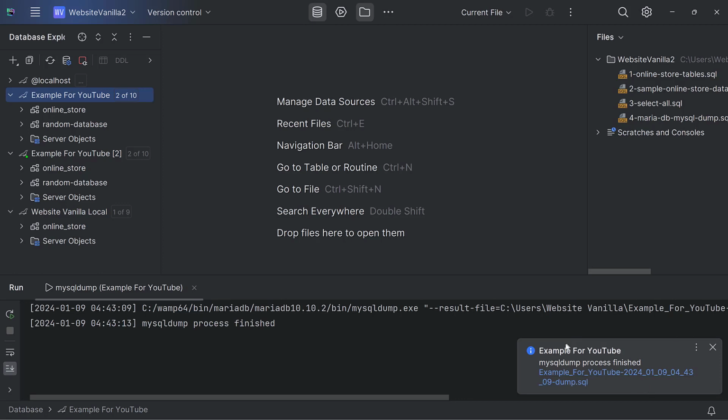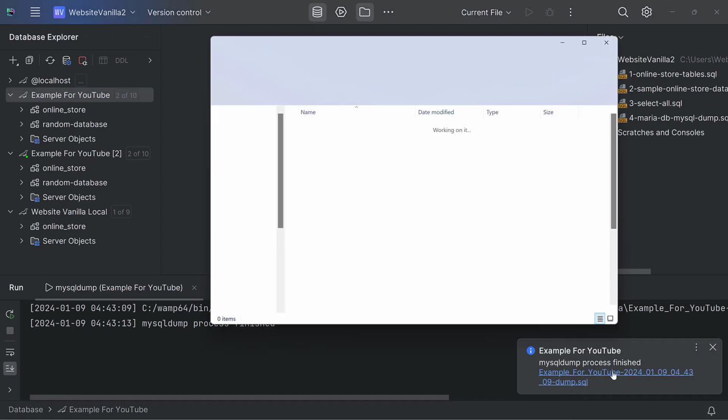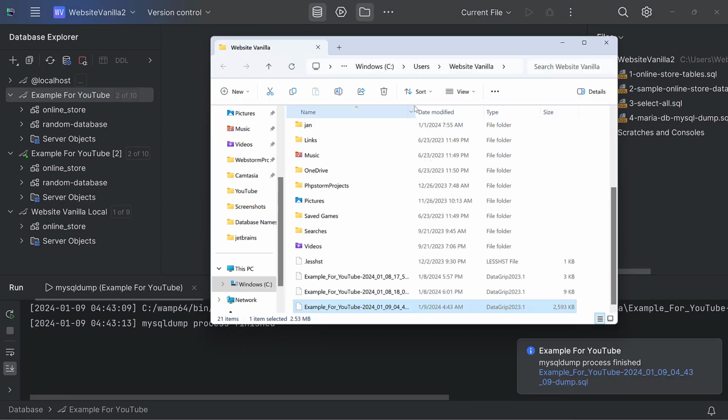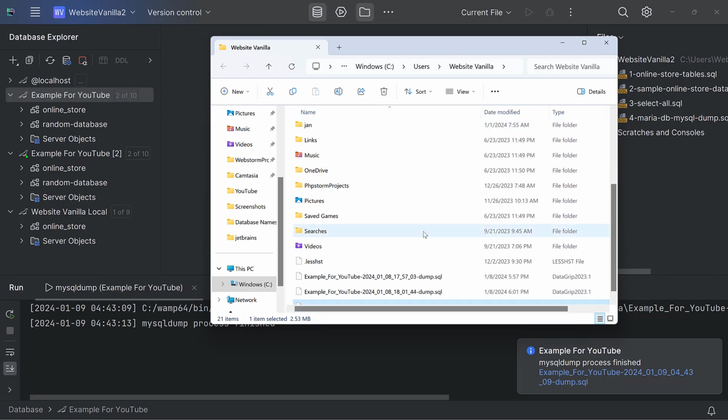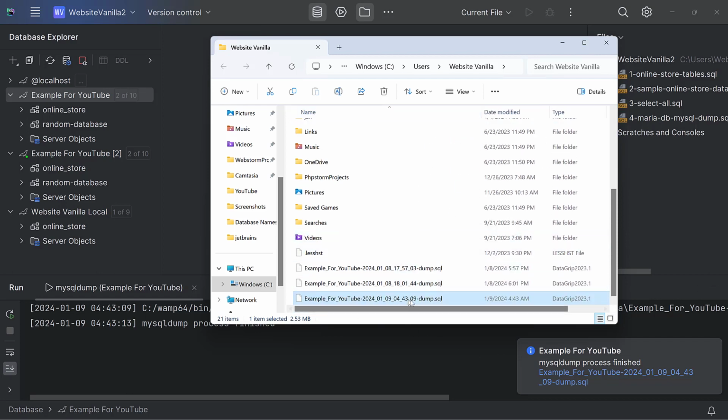And cool, it has already run, and it shows me here on my bottom right that it has finished processing. Then I can open it, or I can click this and yeah, let's open it. So open it is here. Let me expand. It's here, example for YouTube. That's how you dump your database.